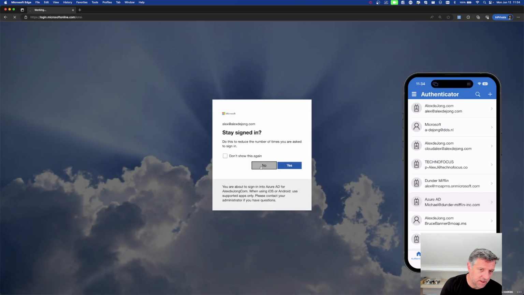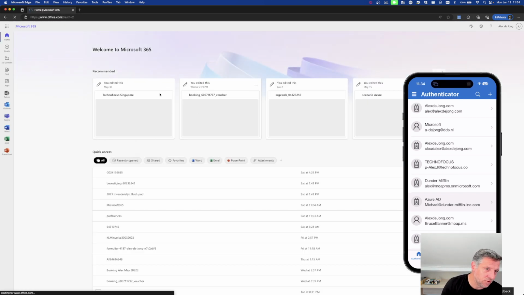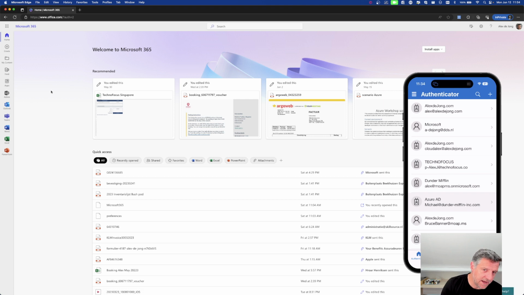And here I have now signed in into my Office environment without the need for a password, right? That is what passwordless sign-in can do.